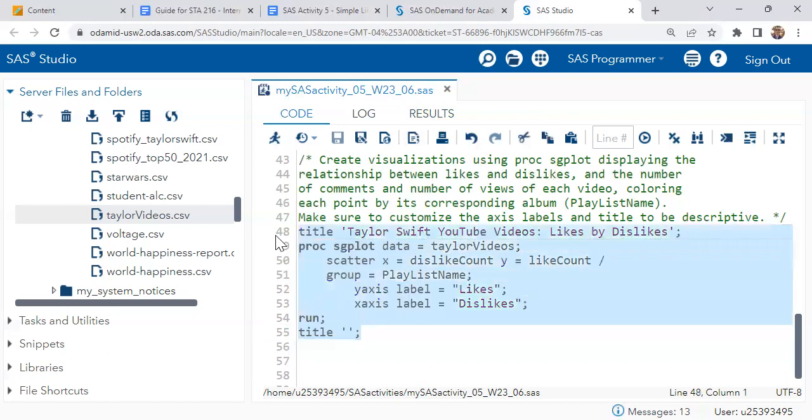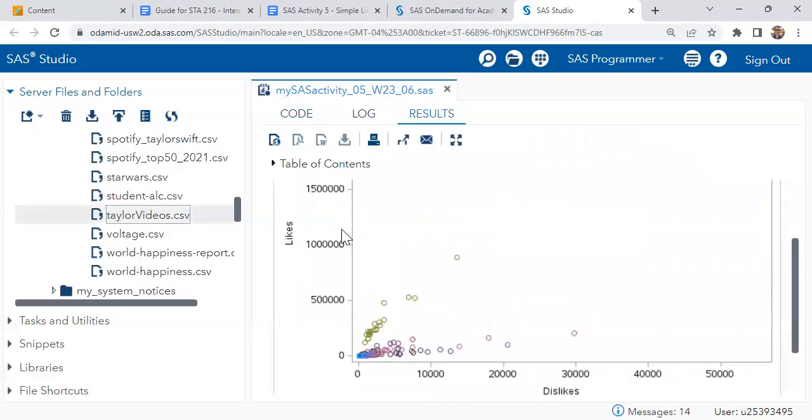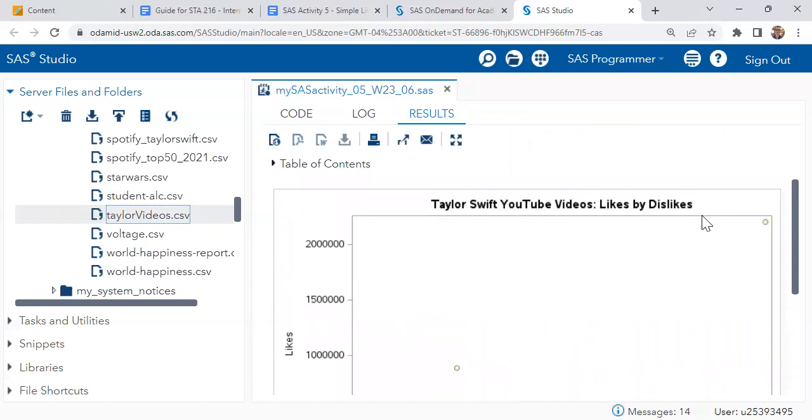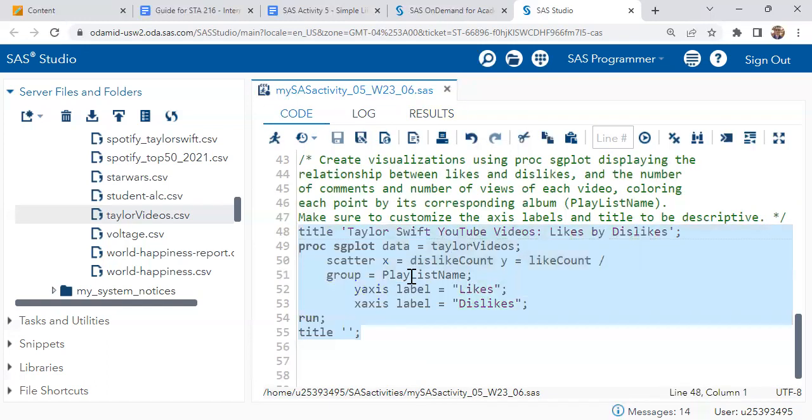Yeah, so let's see how that looks. So now the axis labels look nice. The title looks nice. And then the only thing is this part where it says playlist name in camel case. We kind of want that to say album. Okay, so we can update that as well.